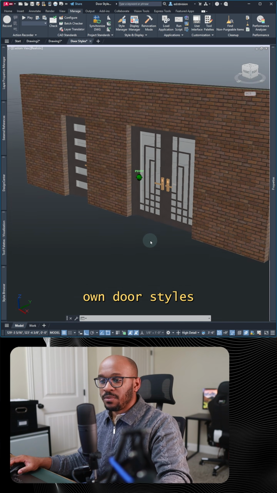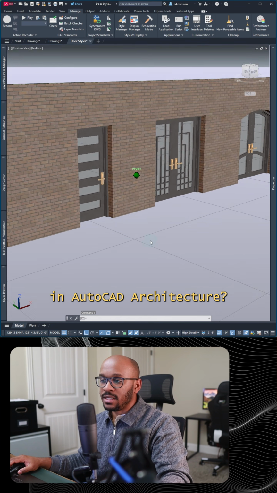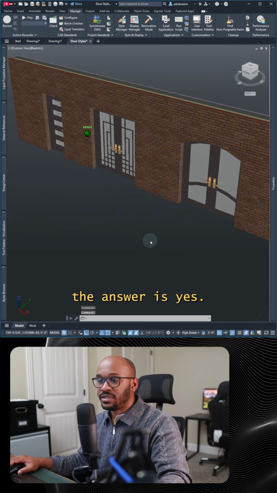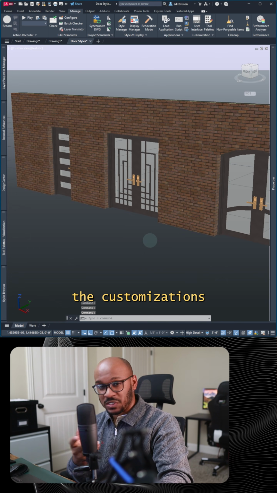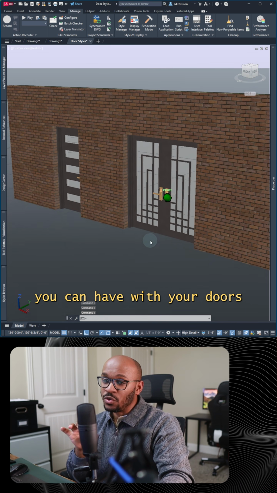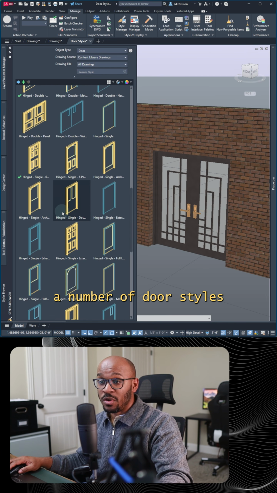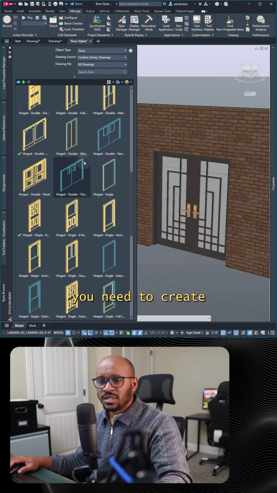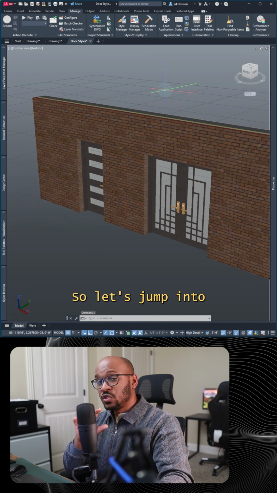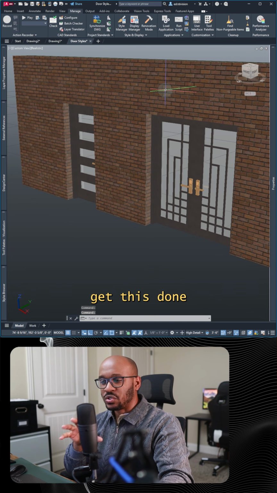Can you develop your own door styles in AutoCAD Architecture? The answer is yes. And these are just the tip of the iceberg in terms of the customizations you can have with your doors. AutoCAD does provide a number of door styles right out of the box that you can choose from, but from time to time you need to create something specific. So let's jump into how you can actually get this done.